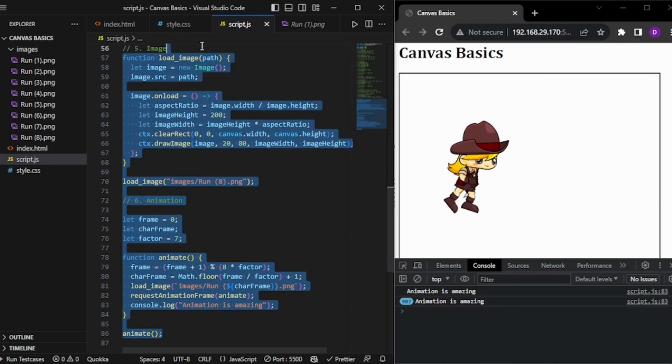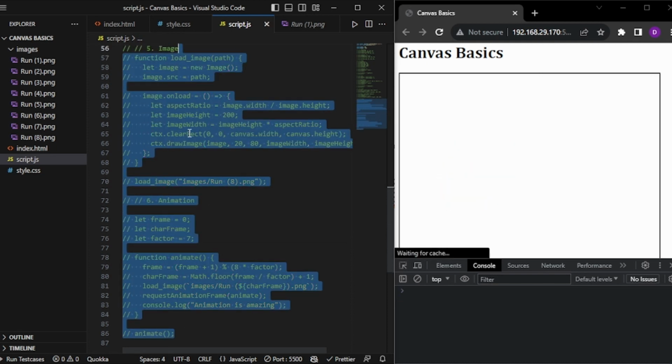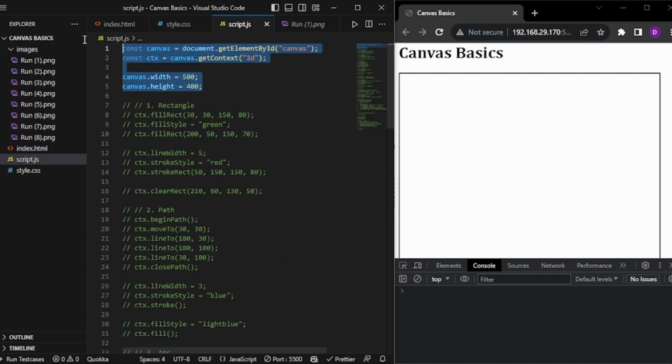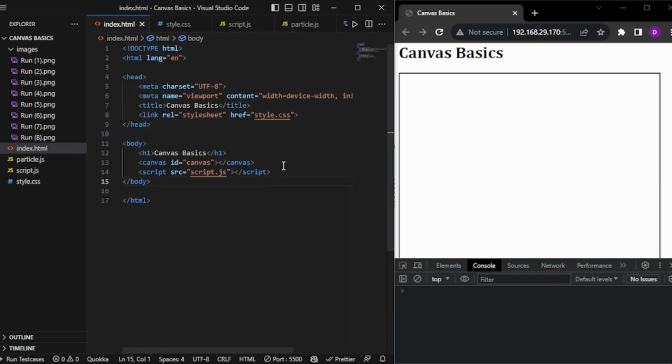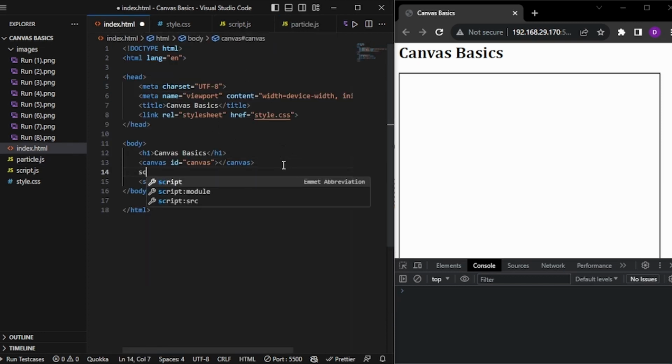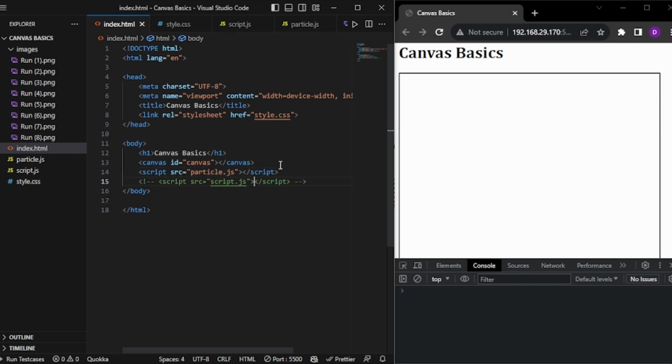So first of all, I'll comment out these parts, and in the particle.js I will need this part, so I'll copy it, and let's create another particle.js file and paste it over here. And in the index.html file, let me import the particle.js and comment out the script.js.